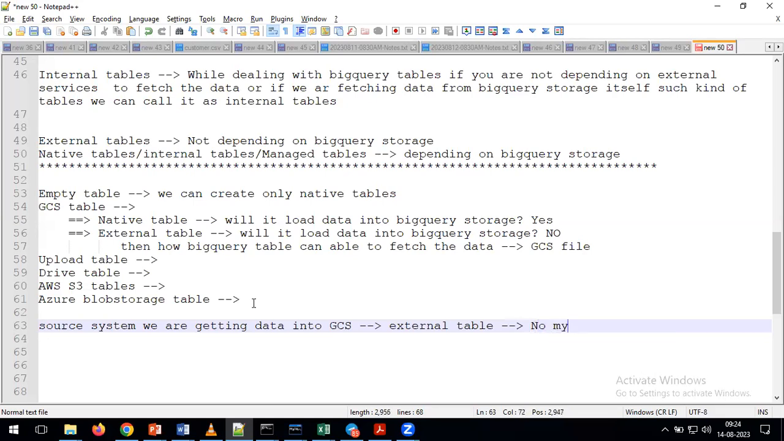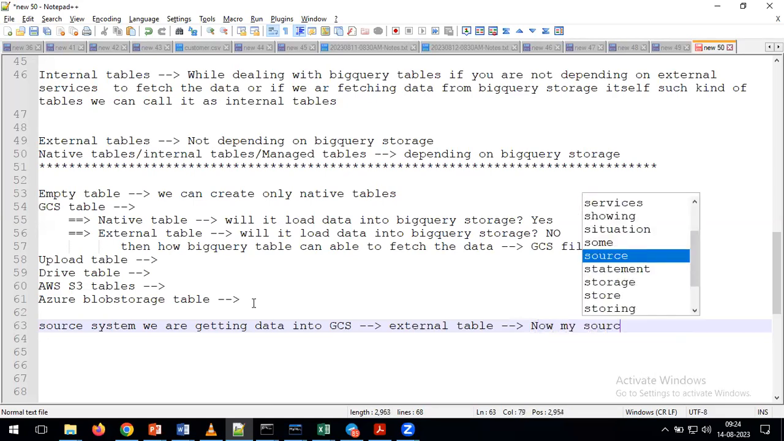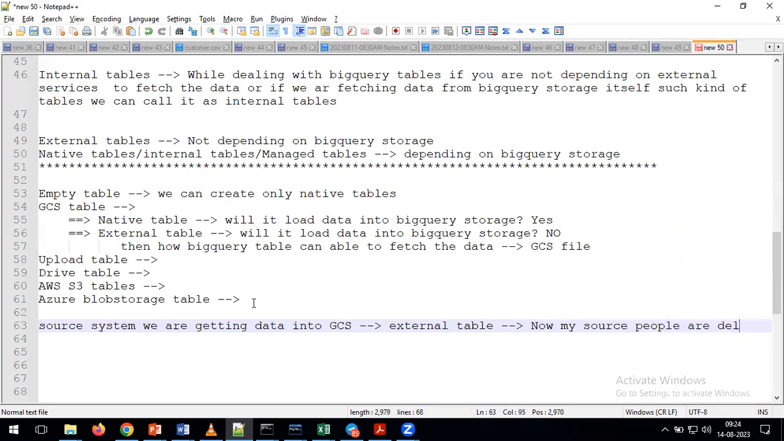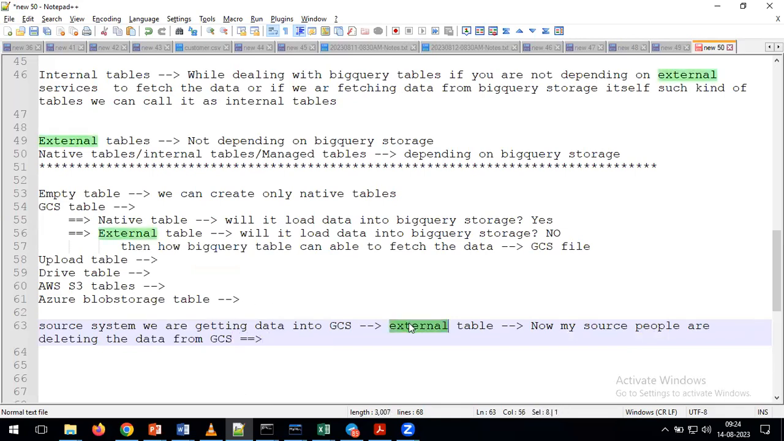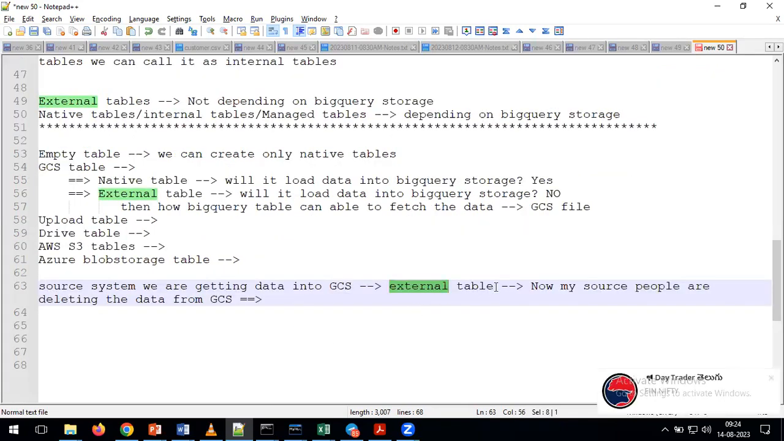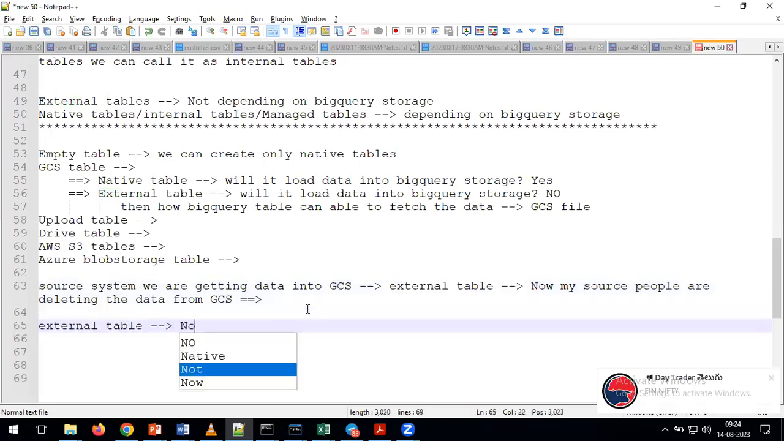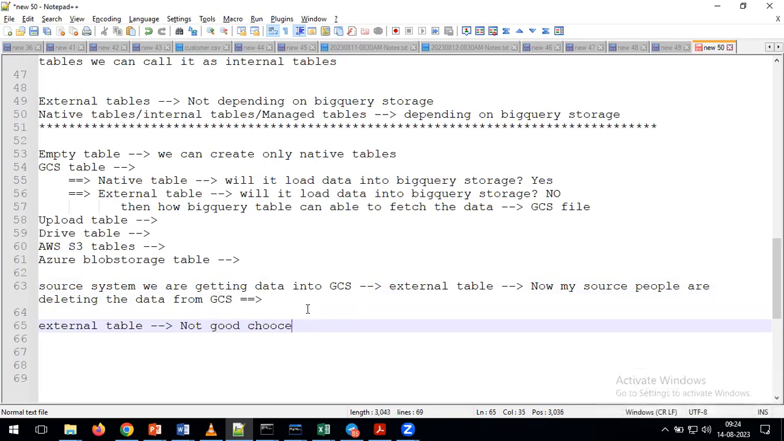Now, my source people are deleting the data from GCS. Now tell me, as part of this whole requirement, is selecting the external table a good option or is selecting the internal table a good option? External is not a good option. We can simply say the external table is not a good choice. What's the reason? Because they are deleting the data. My source team is deleting the data on top of the GCS system.